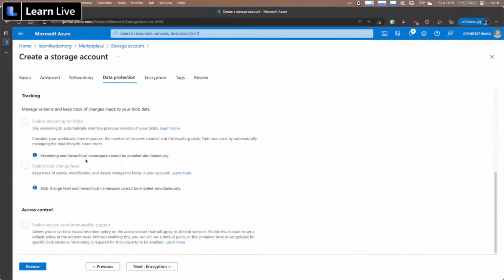Some of these capabilities, like versioning or change feed on your blobs, are only going to be available if you're using just blob storage. In this case, I checked off that checkbox for HNS a little bit earlier. So not all the capabilities are there for me today. That story keeps improving over time as we bring feature parity across all these different protocols that are available to us.